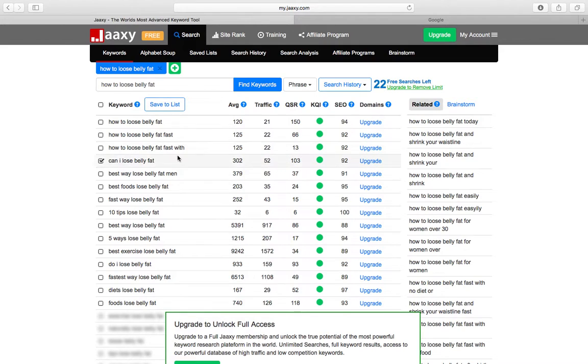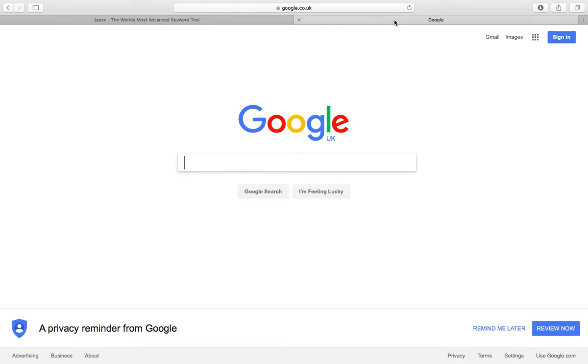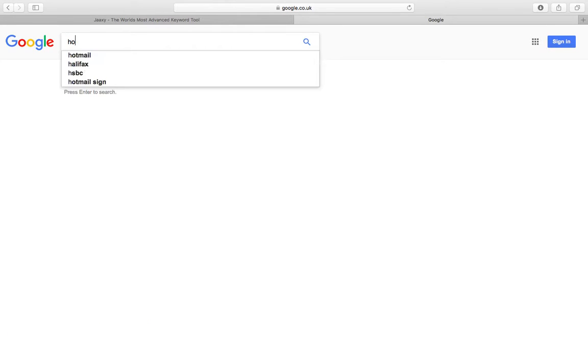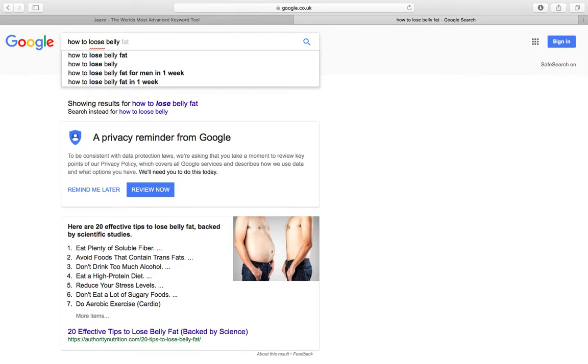What you can do is try to get some ideas. If you go to Google, you can use the alphabetic soup technique, which basically means you just go into Google and type, say, how to lose belly fat, and then underneath it'll tell you some suggestions of other keywords that people type in. So you could choose any there. How to lose belly fat for men in 1 week. That's a good one you could probably go for. So you could use that.